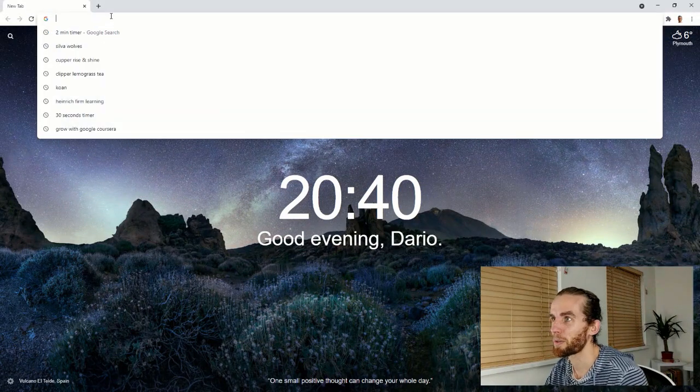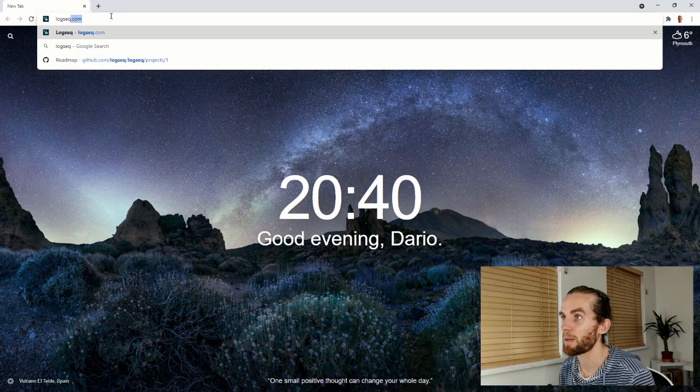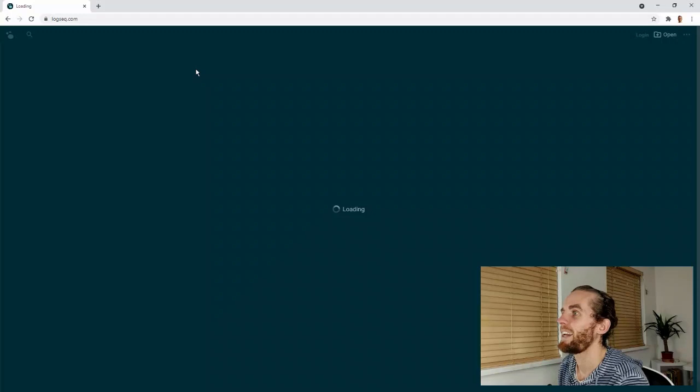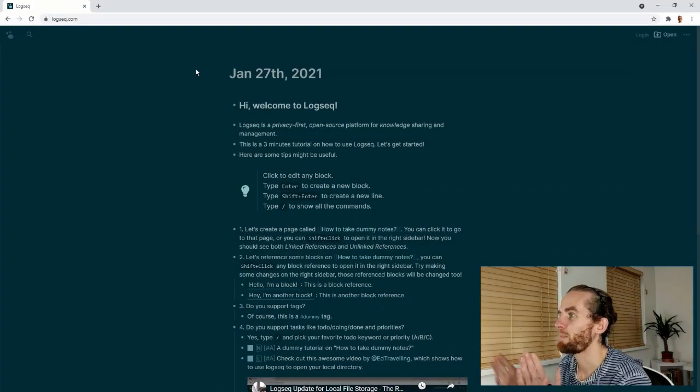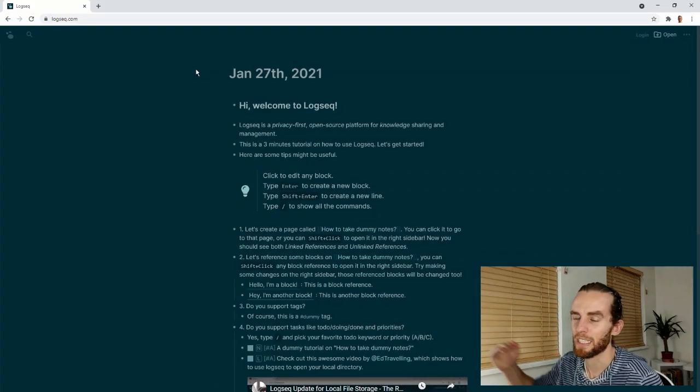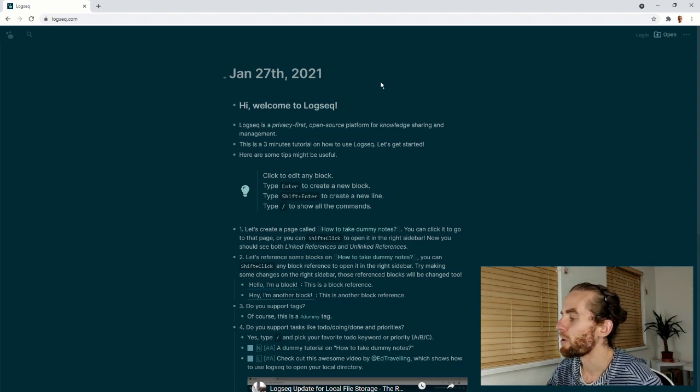So just starting with Google Chrome, I'm going to go to logseq.com. It's spelled like that, logseq.com. And I get to this page, which basically explains what LogSeq is. If you have heard of Roam Research, it is basically the same thing, just open source and free. So what I need to do is start a new database or graph, as it's called.